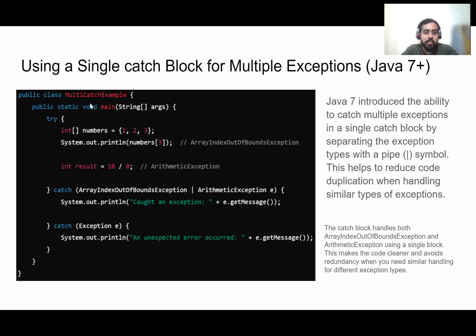Suppose, like in the same example I discussed previously, for any type of exception I have the same logic. Even for array index out of bounds and arithmetic exception, I have written the same sysout statement. So why do I need to write it one more time? There will be redundancy of code, right?